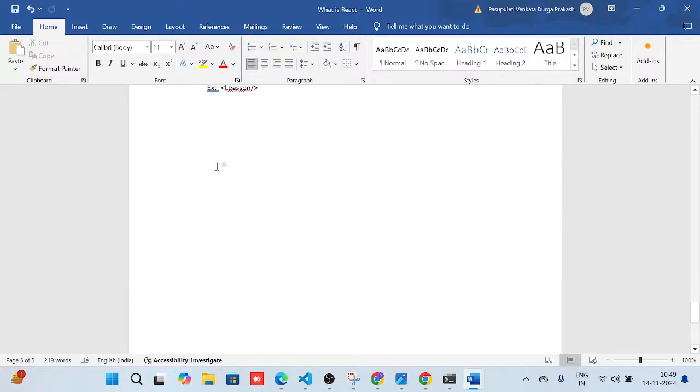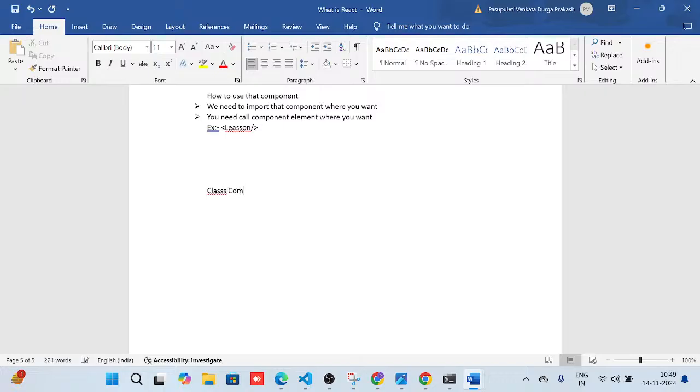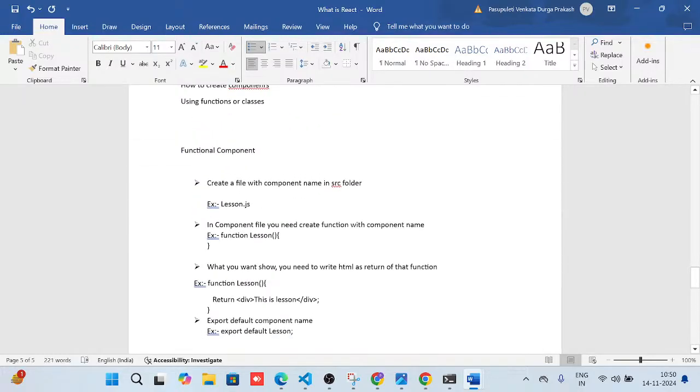Let's go to the class component. So how to create the class? You need to know how to create the component with a function, and also how to create class components. First of all, to create the component, what do we need to do? First, we need to create the file. The first step is the same: create a component file in the SRC folder.